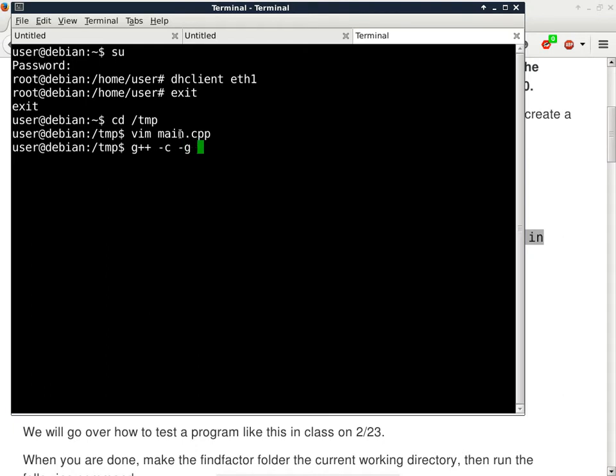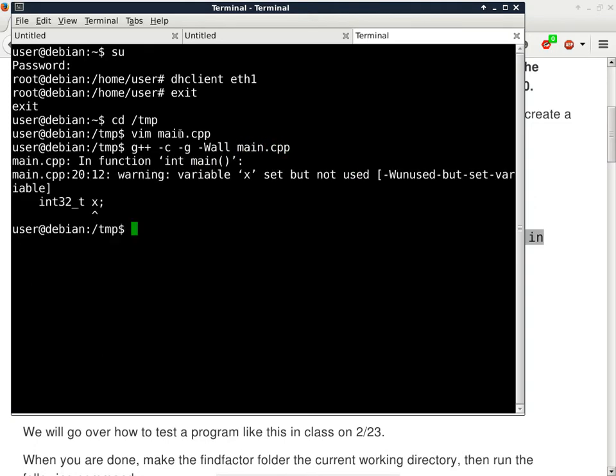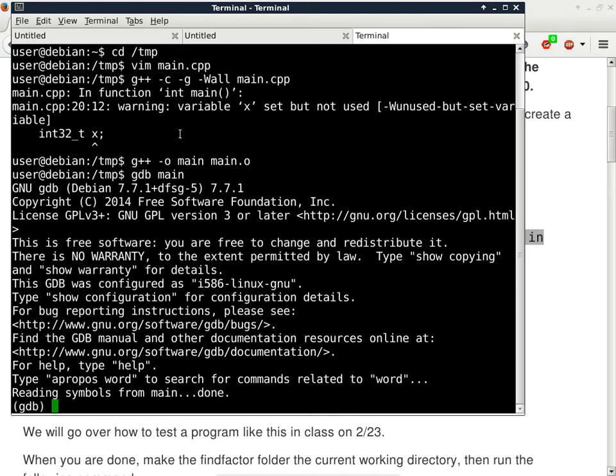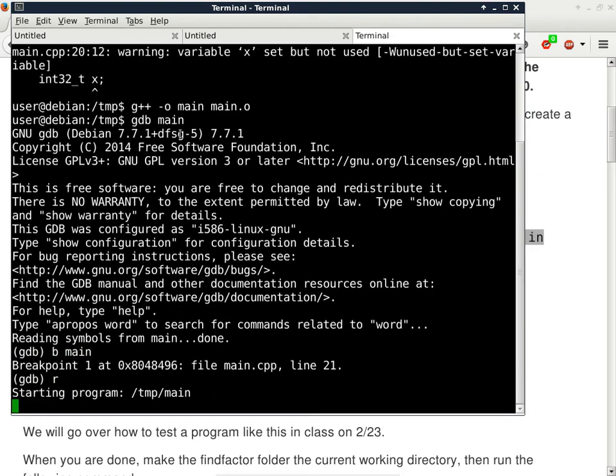g++ -c -g, we'll do a -Wall, why not? And this is main.cpp. So this will give me a .o file. This is a normal complaint. We know about this one already. And then we'll go ahead and link the program using -o to specify the executable file name and main.o as the input to the linker. And the only way to debug this program is to go through GDB because it does not actually print anything. Okay, so you go into GDB, put a breakpoint in main, run the program.